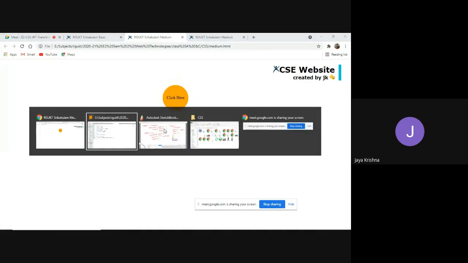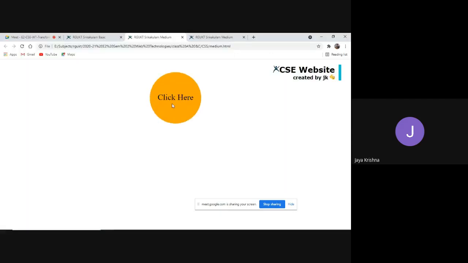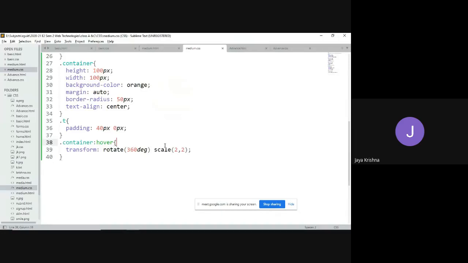So in the coming classes, I will show how you can visualize how it is rotating. Actually, it is rotating, but you can't observe it here. So here we are not able to see whether it is rotating or not. For that, we are moving to the transitions concept. Before going to that concept, I will take one more example, which will be clearer.